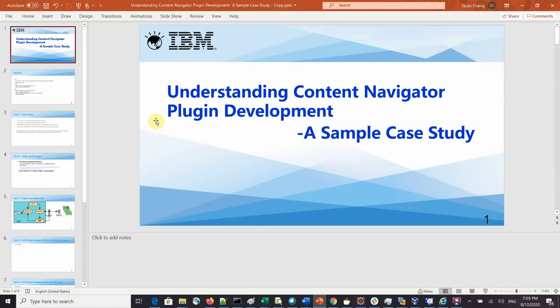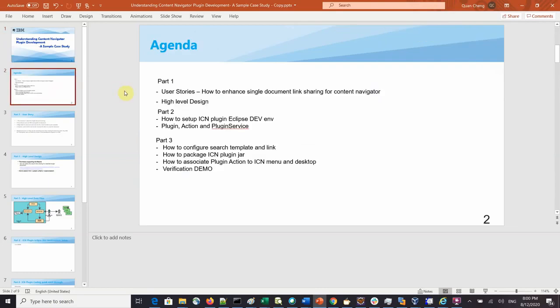Today, I will introduce how to develop a Content Navigator plugin. I will use a sample case to elaborate the details. Okay, let's go to the agenda.